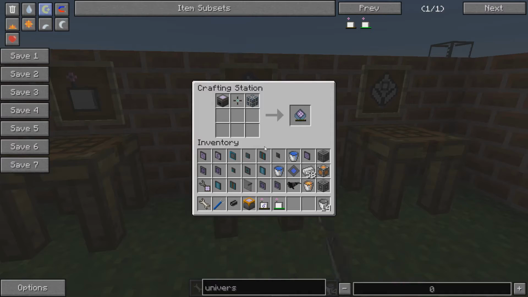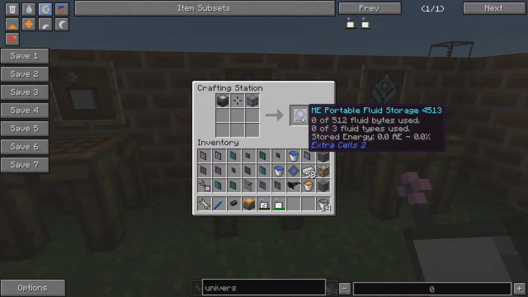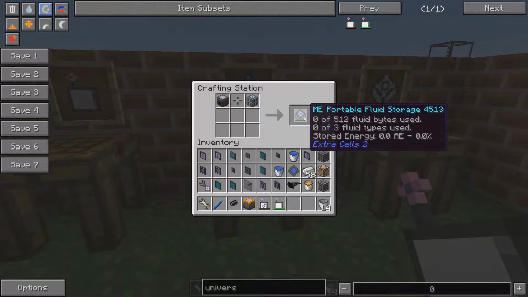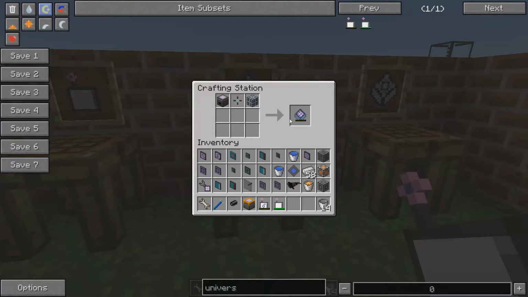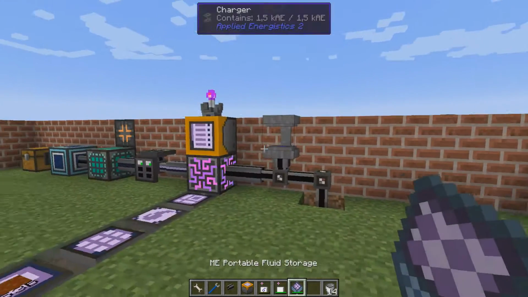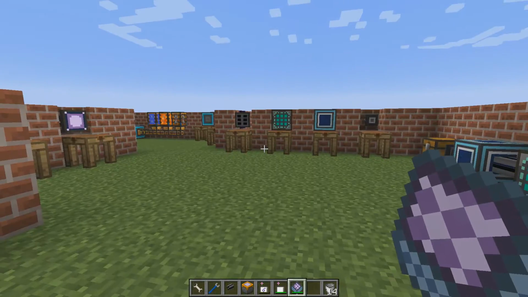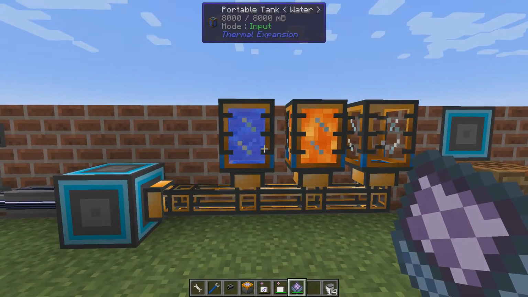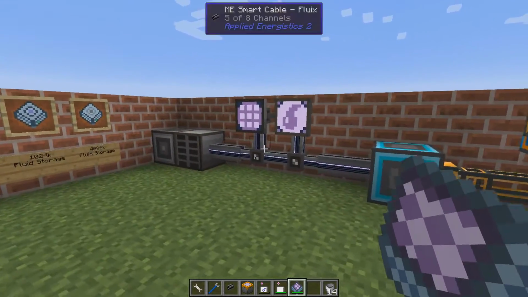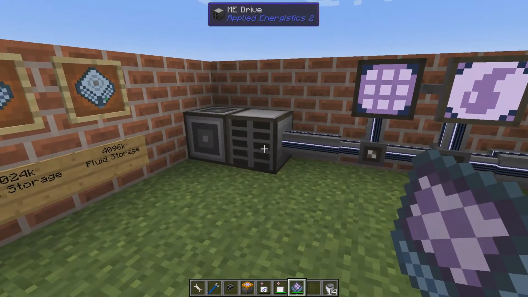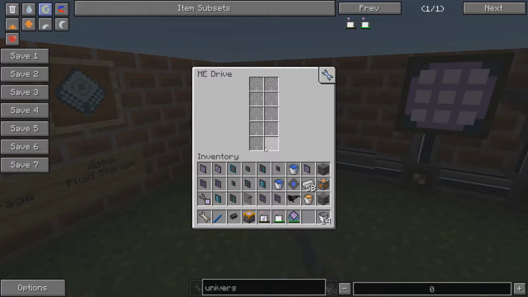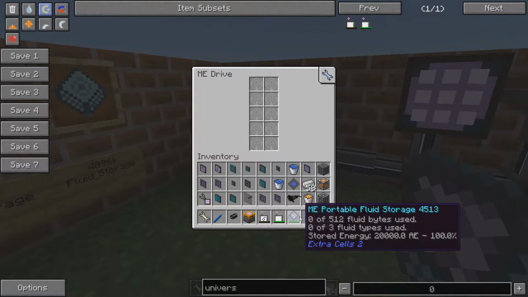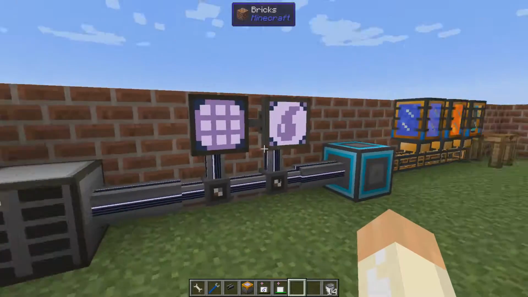Now let's take a look at the portable fluid storage. This is also a way to have a portable fluid, of course, but in a slightly different way than before. So we'll run over here. Here I prepared 2 tanks, water and lava. We have no drives in here. So what we'll do is that I'll place the portable fluid storage in here.